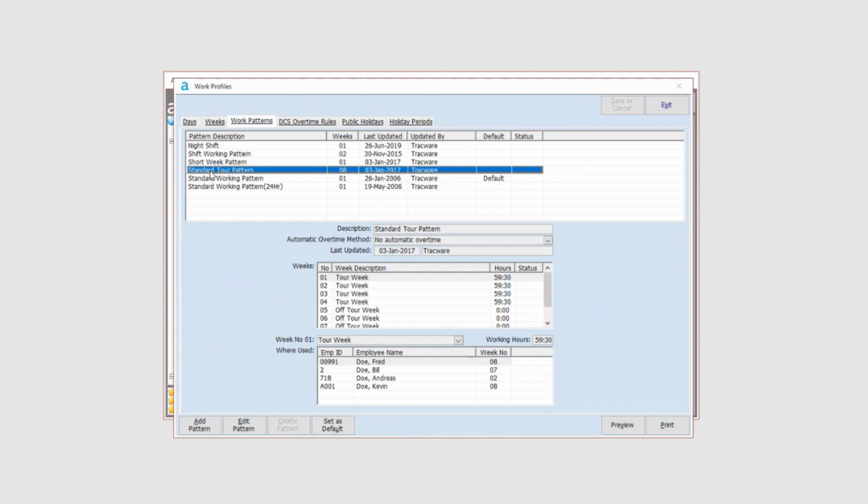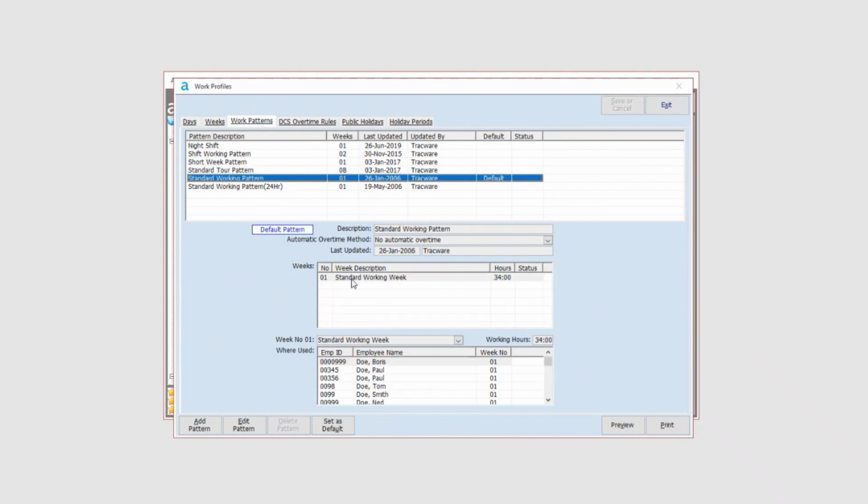We've got just the standard tour pattern here, and you can see there's a number of different weeks, so weeks on, weeks off. You can also see who they've been applied to at the bottom. Standard working pattern is just a standard working week. It's 34 hours. So the system can accommodate some quite complex shift patterns, especially within the aviation industry and the engineers, how they work, especially at night shifts and weekend work and all that kind of stuff. It can easily be accommodated if you get them all set up properly at the start.